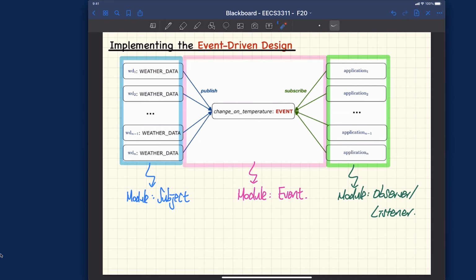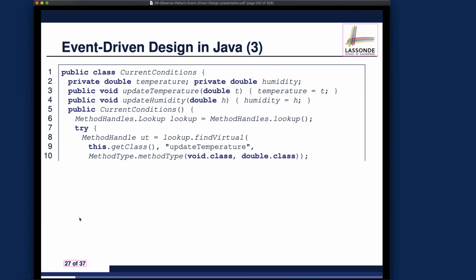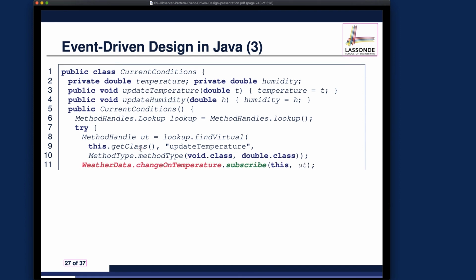Okay, let's go back here. That's how we retrieve the method handle for update temperature. We just do the same for update humidity, right? But sorry, before we actually move on to the next one, we have to subscribe. So you can see weather data is a subject. Remember, it's a static attribute for change on temperature, right? That's the events. And for event, we can subscribe.